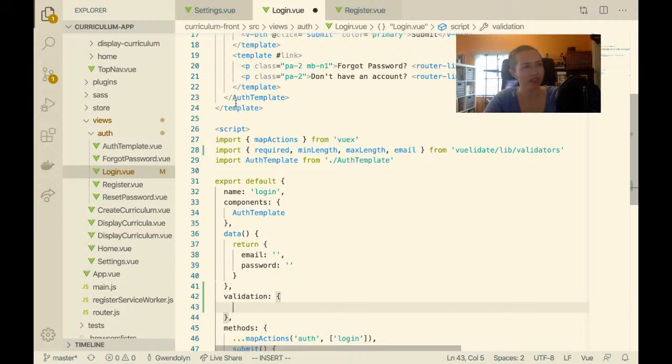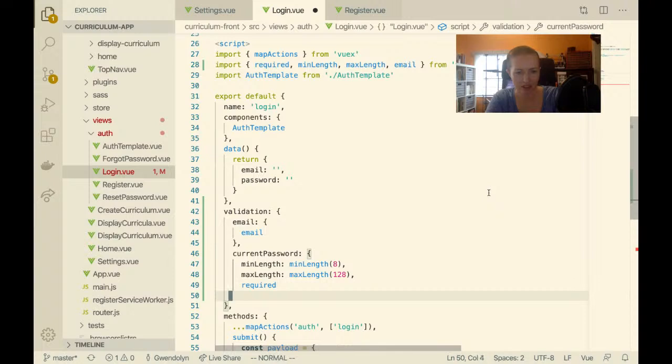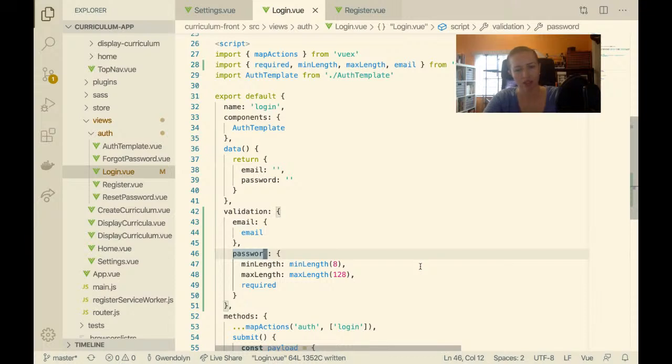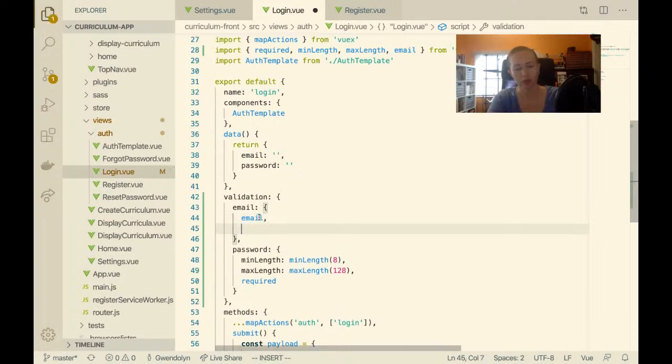That would be nice. Okay, so I have validation here, and instead of this though, I'll do, this is just password. All right. I have email, min and max length, and required for password. I also need required for email.